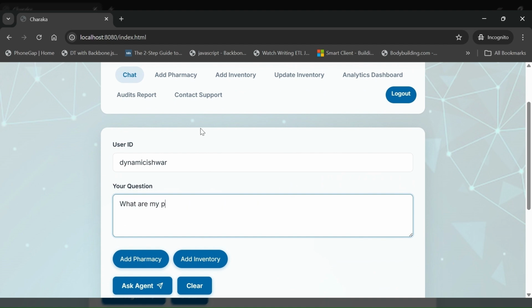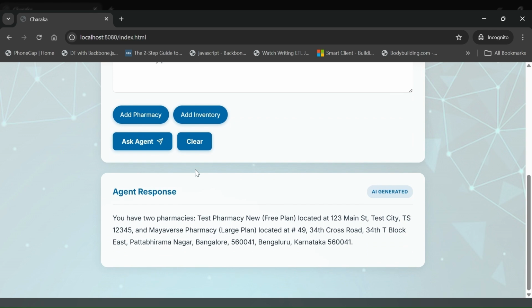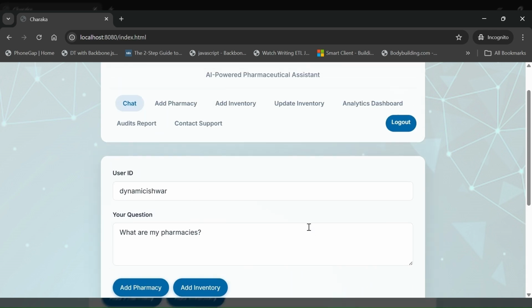my pharmacies, for example. If you have multiple pharmacies, you could ask it these questions. In case you have only one pharmacy, you can just ask it more about your inventory. So basically this user has two pharmacies: Test Pharmacy New and the Myverse Pharmacy, and it also gives you the addresses of the respective pharmacies, right?